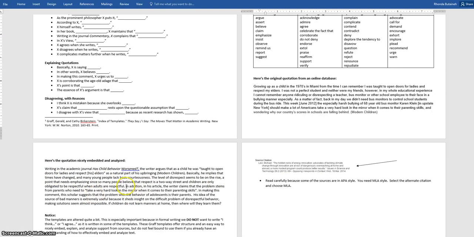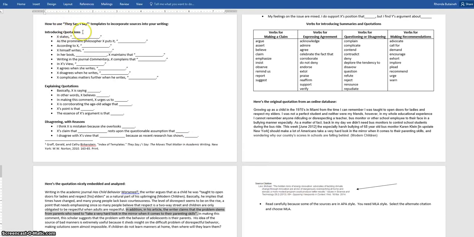Okay. In addition, in his article, the writer claims that the problem stems from parents who need to take a very hard look in the mirror when it comes to their parenting skills. Okay, so I've added another piece of evidence. I'm introducing my quotation. And so the writer claims, I am taking that, instead of saying he writes or he states, this template, I said the writer claims. And I added a nice transition before the text evidence. Okay, and so I've taken a bit from here and blended it with my own natural language.